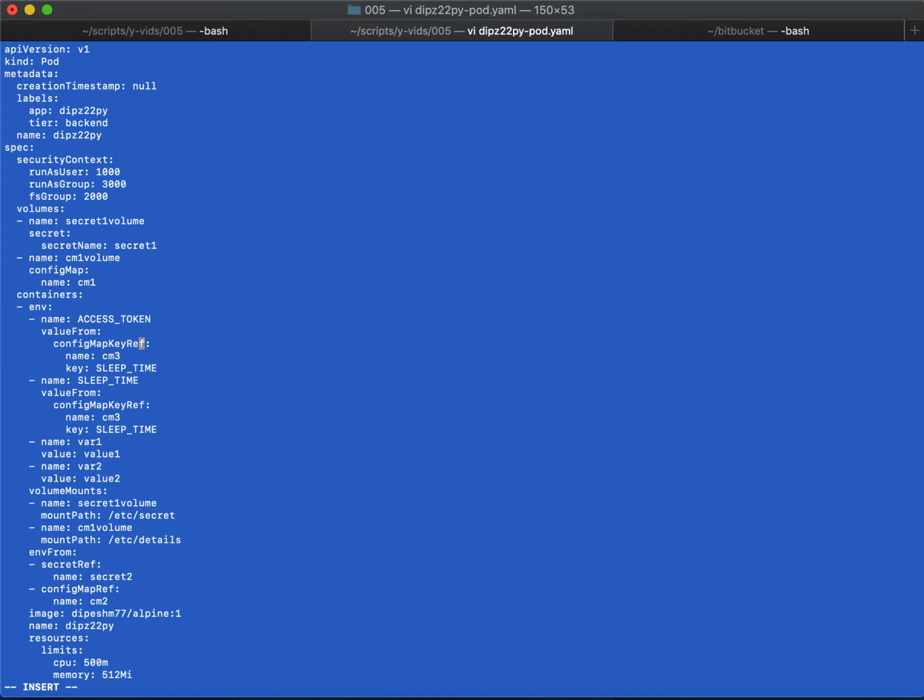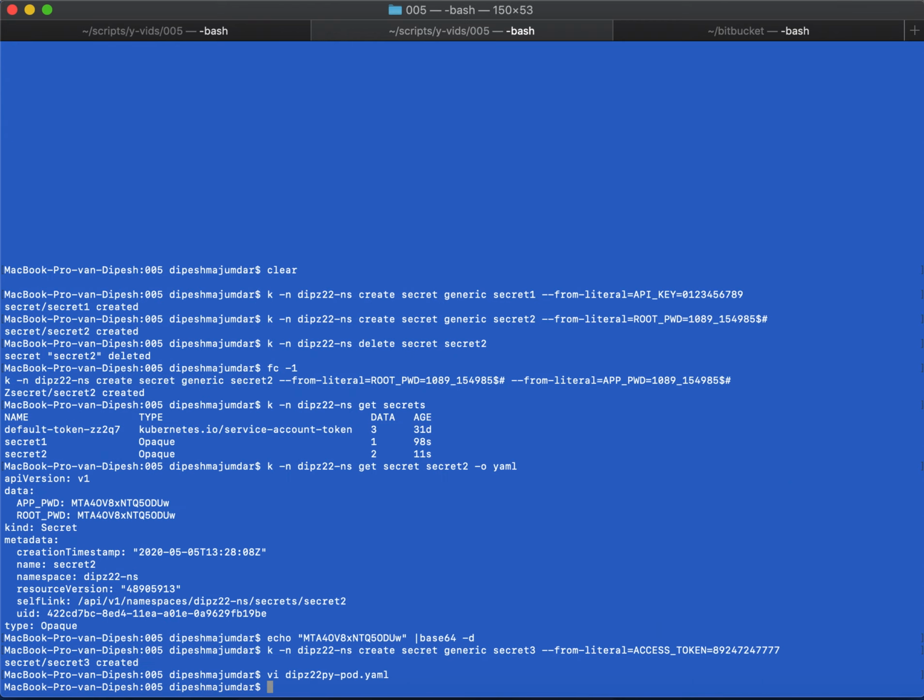It's not config map key reference, it is secret key reference, which is very important to know. Secret key reference. And what is the name? Name is secret 3. Okay. And what is the key? The key is access token, which matches the name of the environment variable. Yeah, this is fine. So I have injected all 3 secrets.